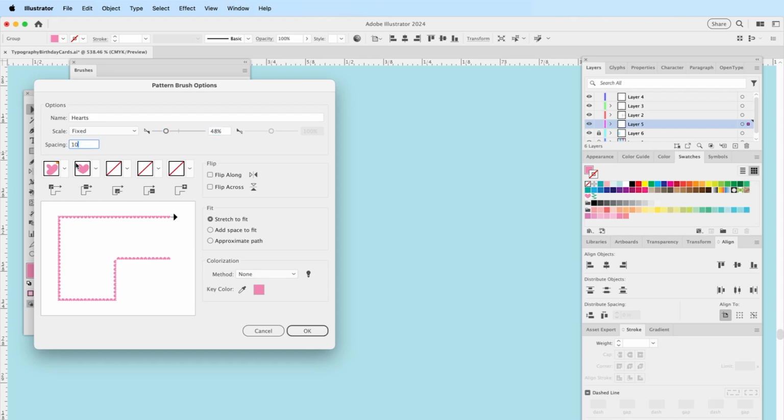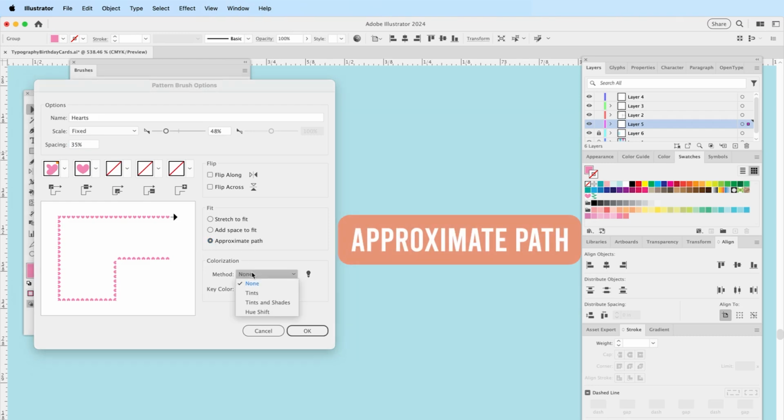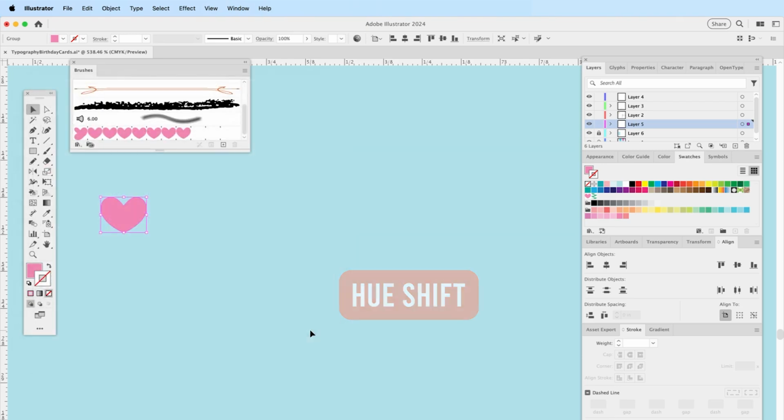You can see how it's going to change here in the preview. I want to make sure we have a little bit more spacing. You can just do it until you like it. The corners we're going to talk about in a minute. We're also going to do approximate path so it doesn't stretch the shape. And if you want to be able to change the color of the brush, make sure you hit hue shift. Then I'm going to hit OK.